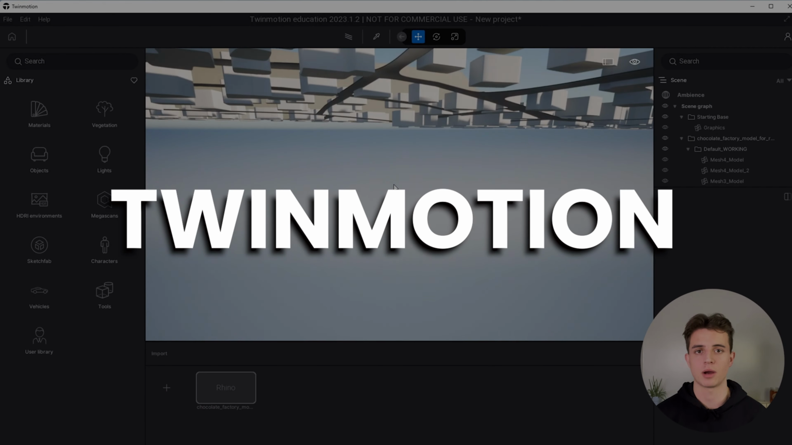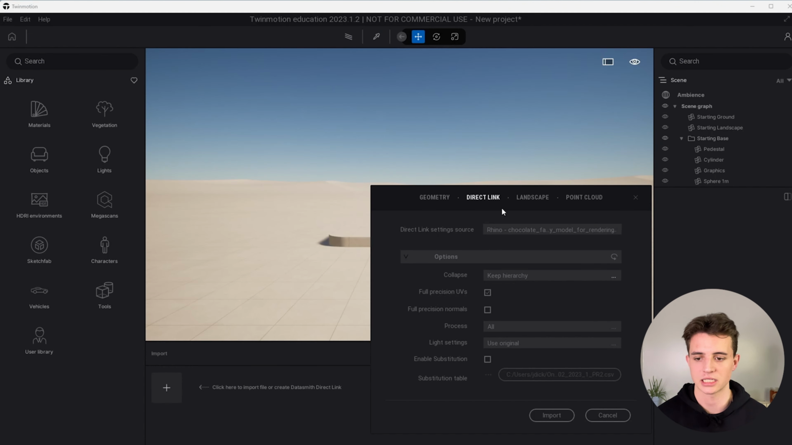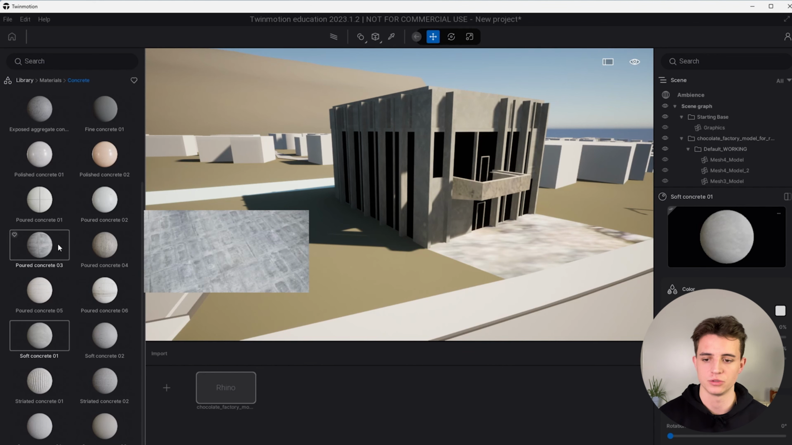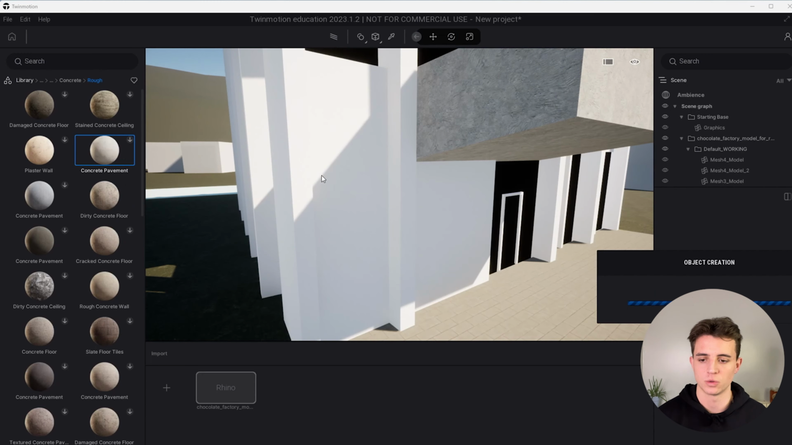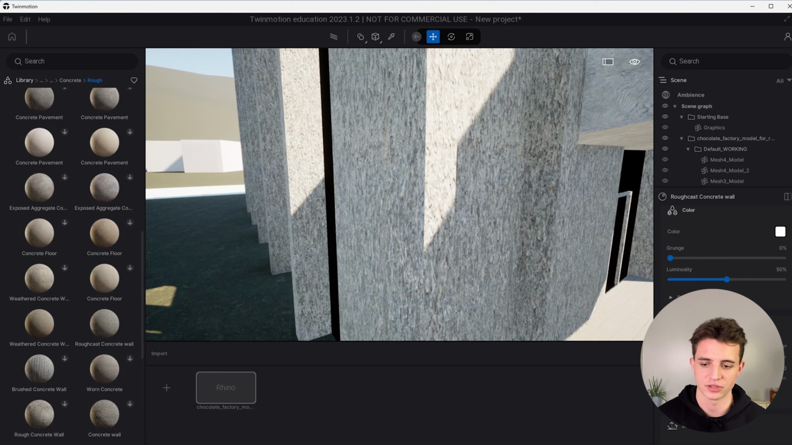Twinmotion has been growing in popularity since they've recently introduced path trace rendering. You can use the Datasmith plugin to live sync Twinmotion to major 3D model software, allowing you to make changes in real time. You're able to drag and drop materials and assets, making Twinmotion easy to use and learn. Twinmotion has one of the biggest material libraries out of the softwares I've tested.